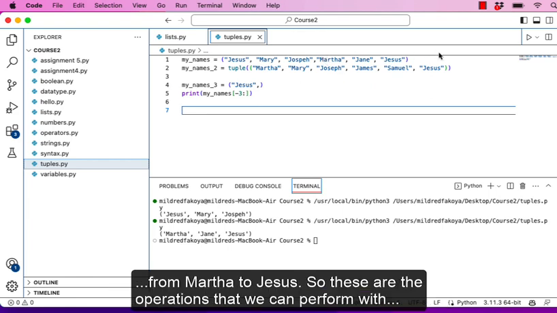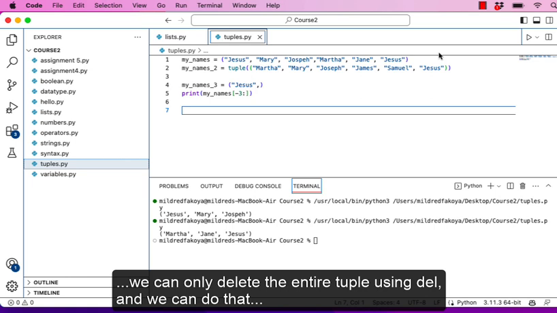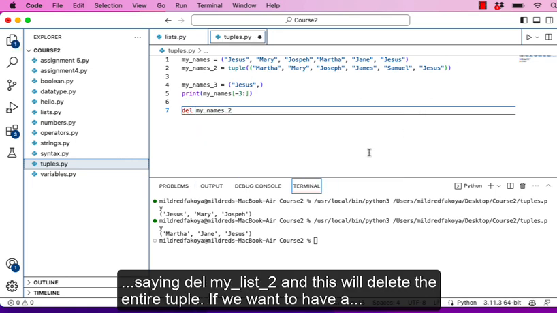So these are the operations we can perform with tuple. Any other thing we want to do with tuple, it is not changeable. We can only delete the entire tuple using del. And we can do that by saying del mynames2, and this will delete the entire tuple.